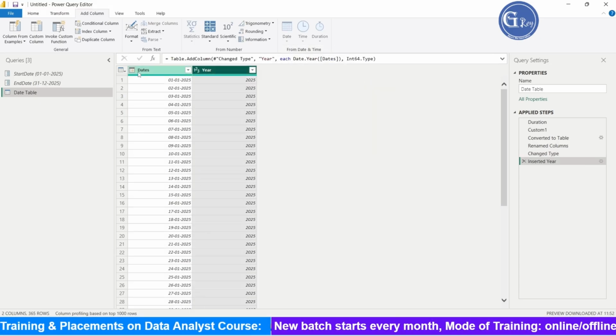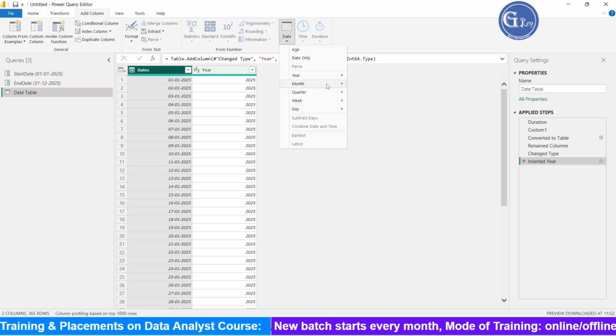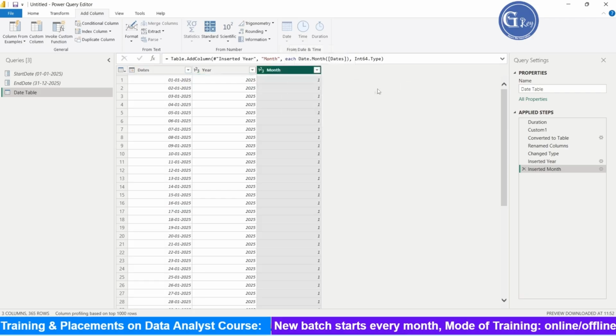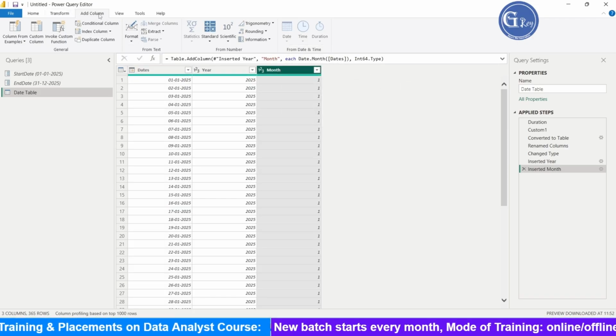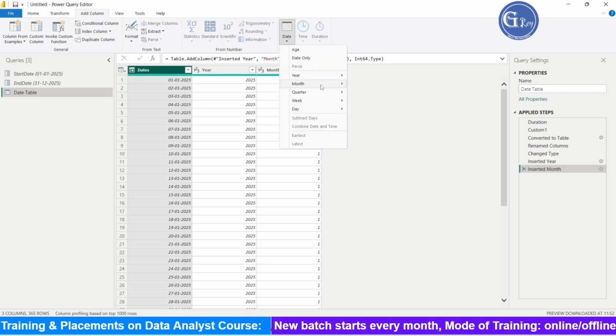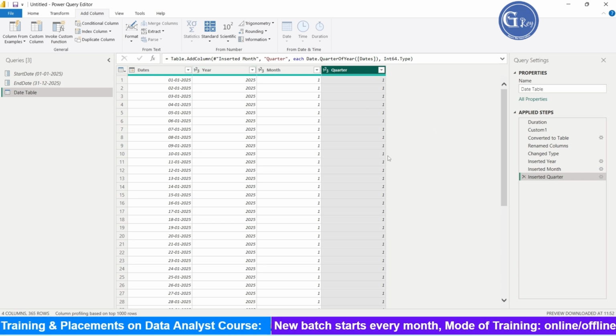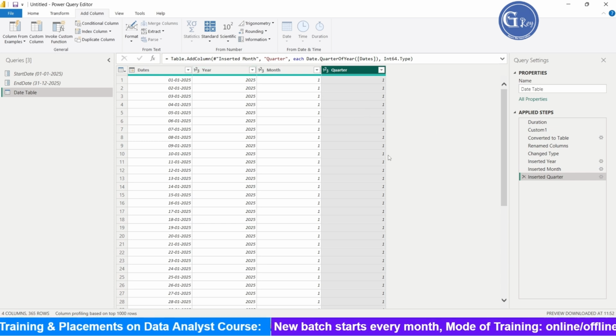Year has been added. Again click on dates, add columns, and month you can add, and on dates add column, get into date, you can add the quarter of the year. In this way you can add different columns if you want.